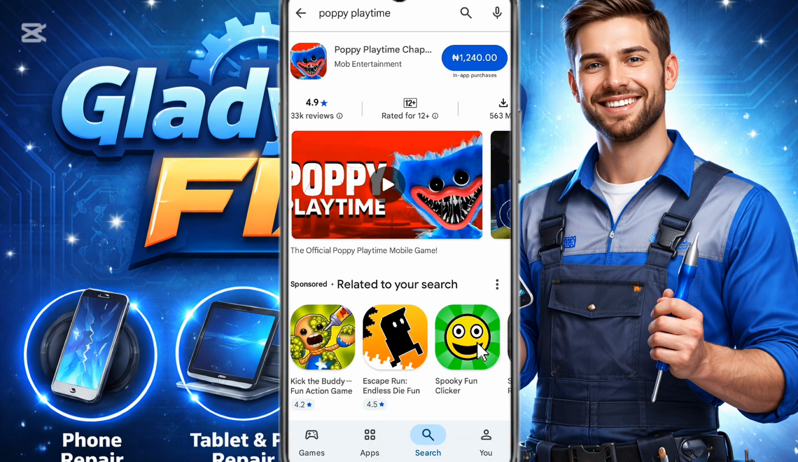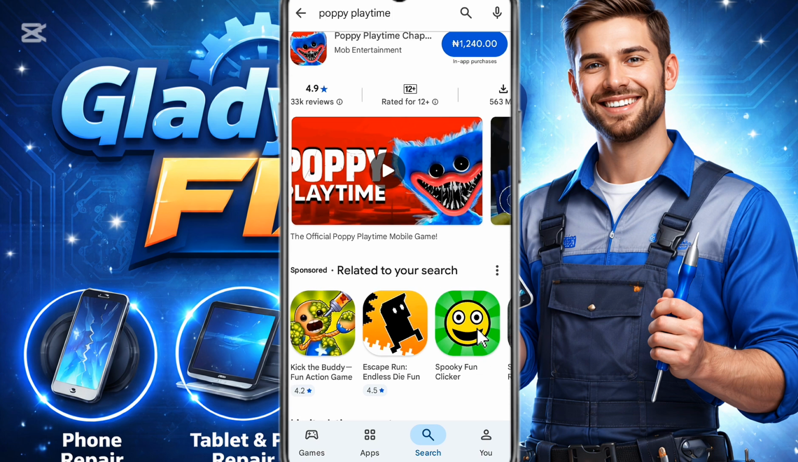In order to download this particular app, you're going to pay a few bucks. When you pay this amount, you'll be able to download it and install it to your device, and also have access to all the games in the app. So guys, that is it on how to download Poppy Playtime Chapter 1.